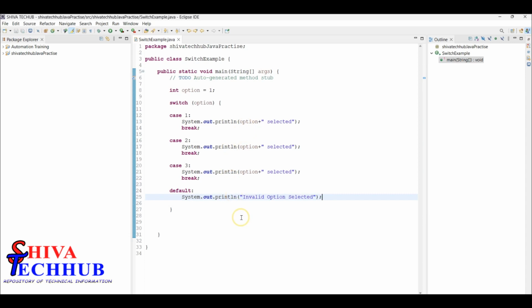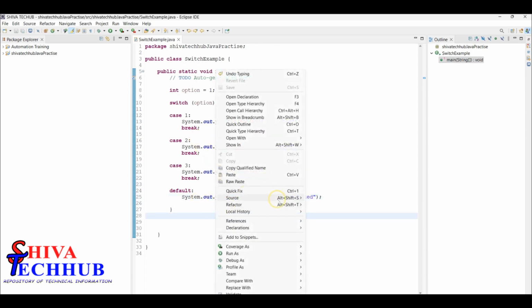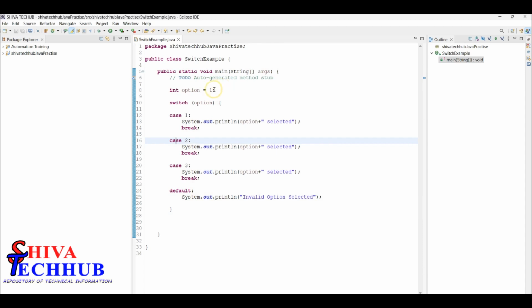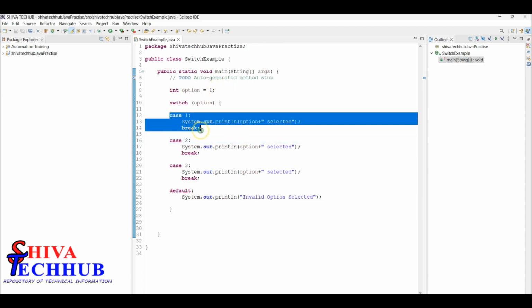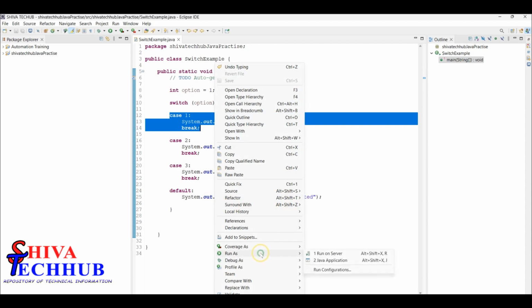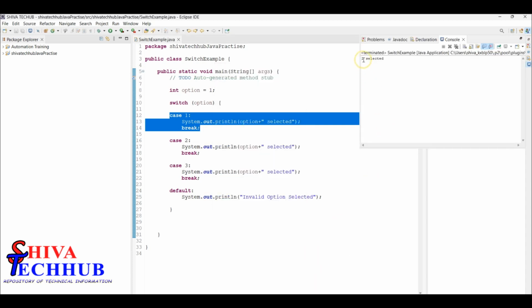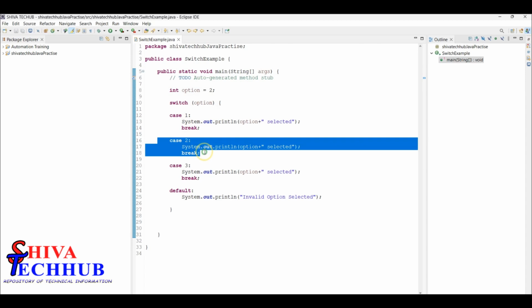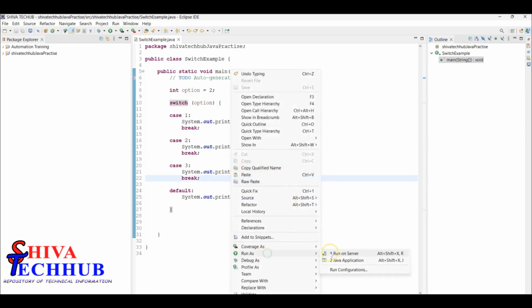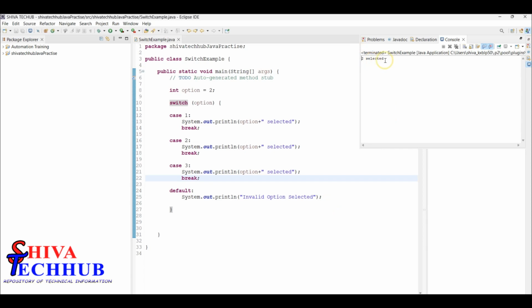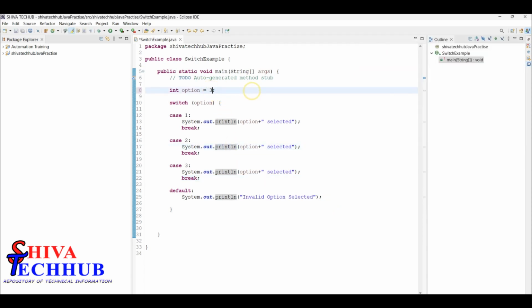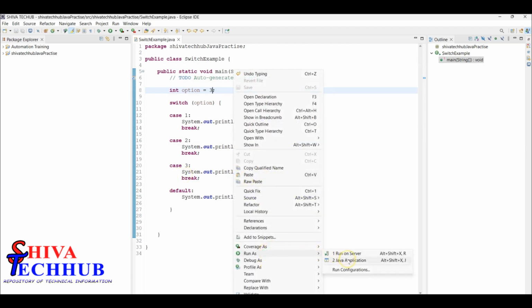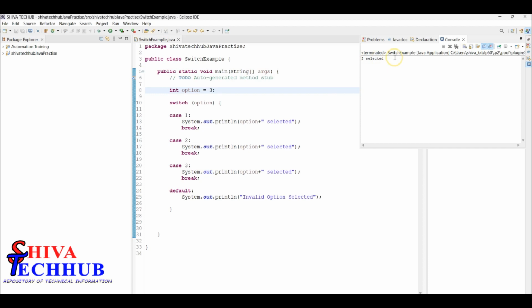So now let us try to execute it for all the three scenarios. In this case, I have specified option as 1, right? So it should execute this particular block of statements. So let us check it. Okay, 1 is selected. Now let me change this option value to 2. So it should automatically switch to this particular block of the program, right? So Java application, 2 selected. Similarly 3. Whenever I enter 3, it will automatically go to the third block and it will execute the code that is present under that block, right?